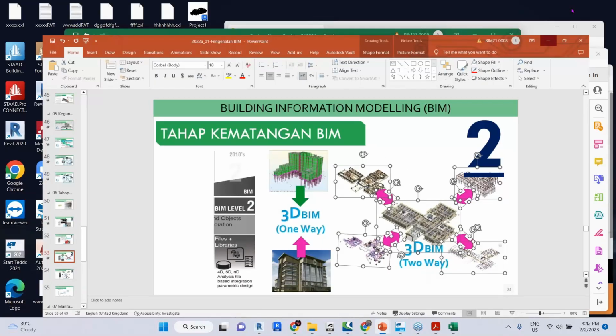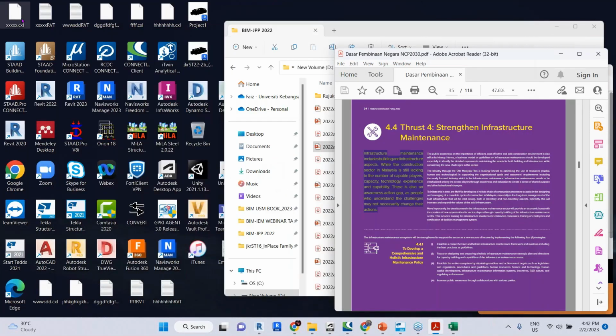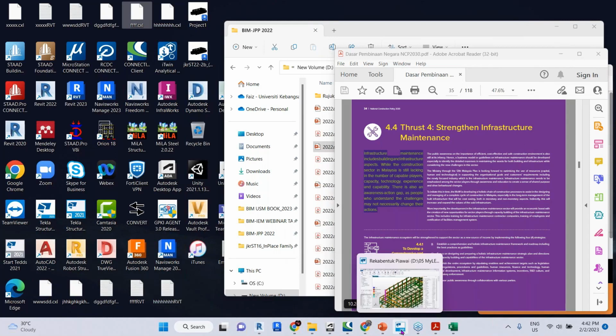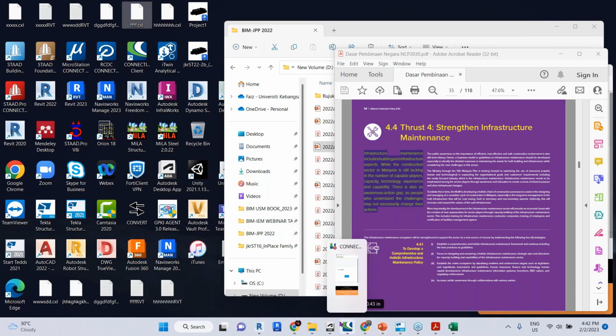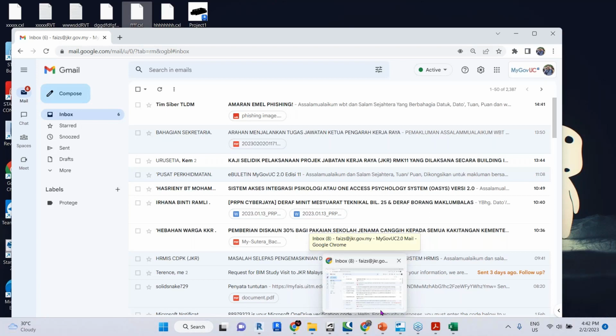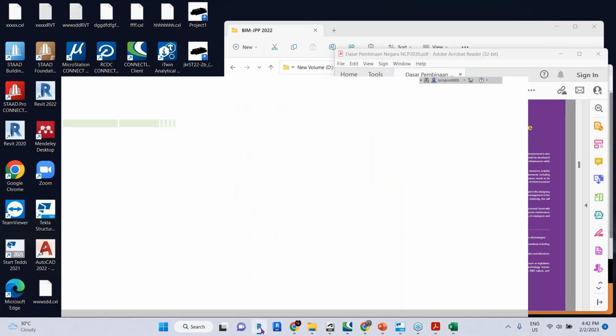So this one, alright. So this is the CXL file. You submit the CXL file, it should be enough. No need to submit the TSD, I think JKR cannot open that. If you submit the CXL file, it should be enough, if you don't have Revit software. Alright.